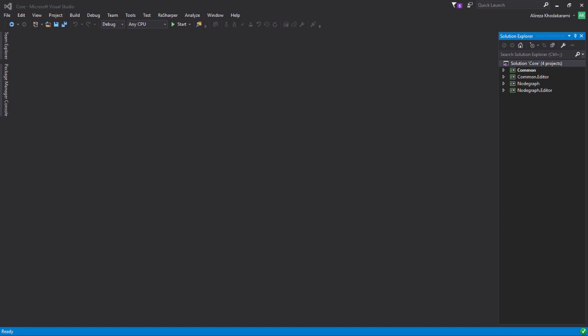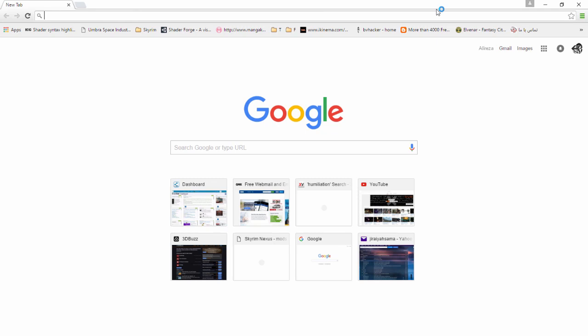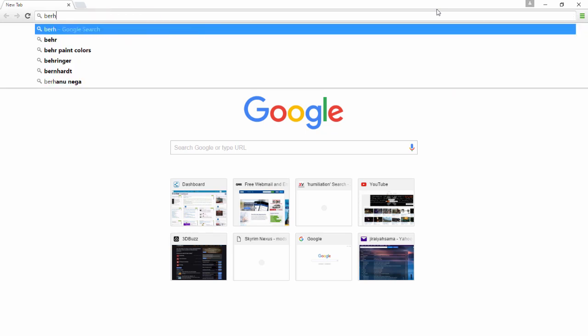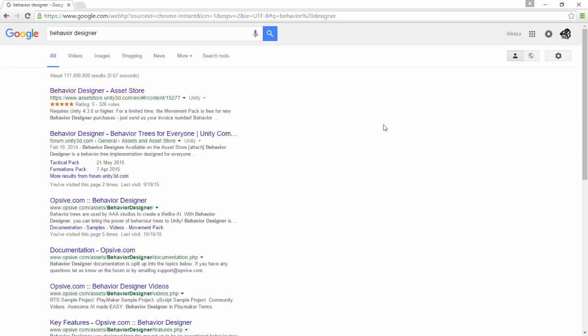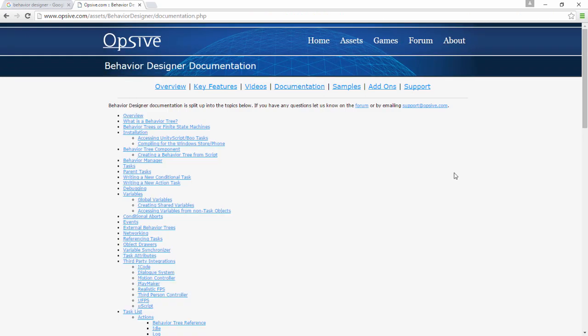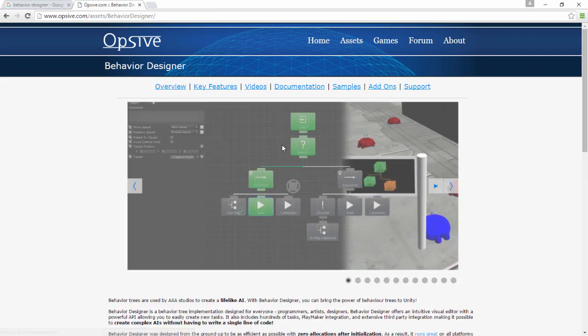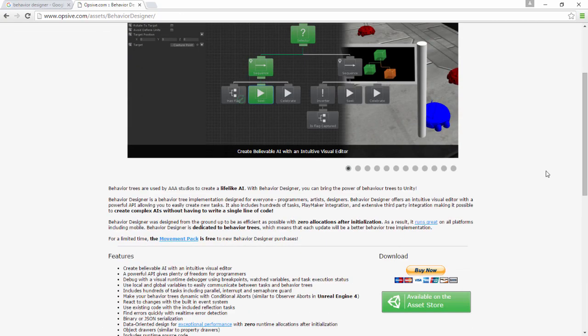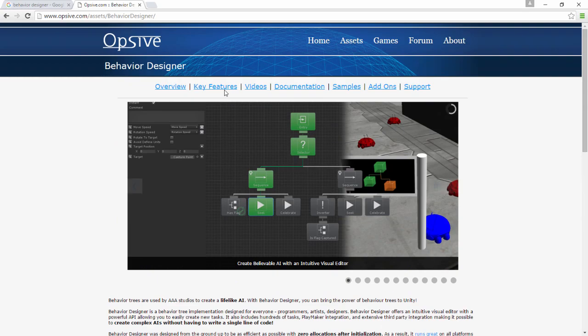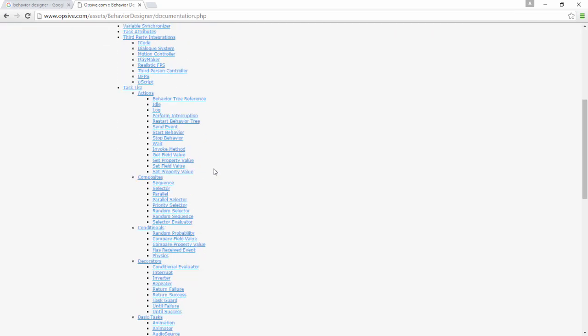To get us started, I can direct you toward an asset online for Unity, and let me remember the name. Was it? Yeah. Behavior Designer. Okay. And it's on the Asset Store. It has the forum, but here is the help. And the website, opsive.com, assets, Behavior Designer. This is the documentation. So first of all, you can take a look. Again, it's a node graph system, a description, and videos that you can watch about this asset, and documentation that goes through every node.